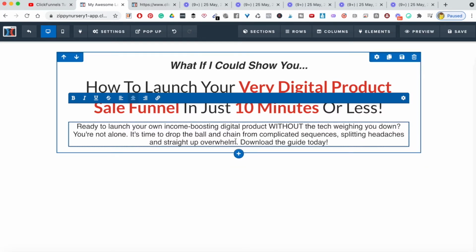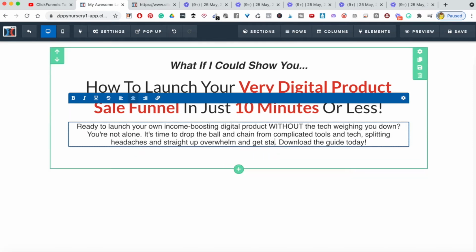You're not alone. It's time to drop the ball and chain from complicated sequences, splitting headaches, and straight up overwhelm. What can we put here? Right, so modify the copy to suit you. So over here I might say it's time to drop the ball and chain from the complicated tools and tech, splitting headache, straight up overwhelm, and get started in a matter of minutes.